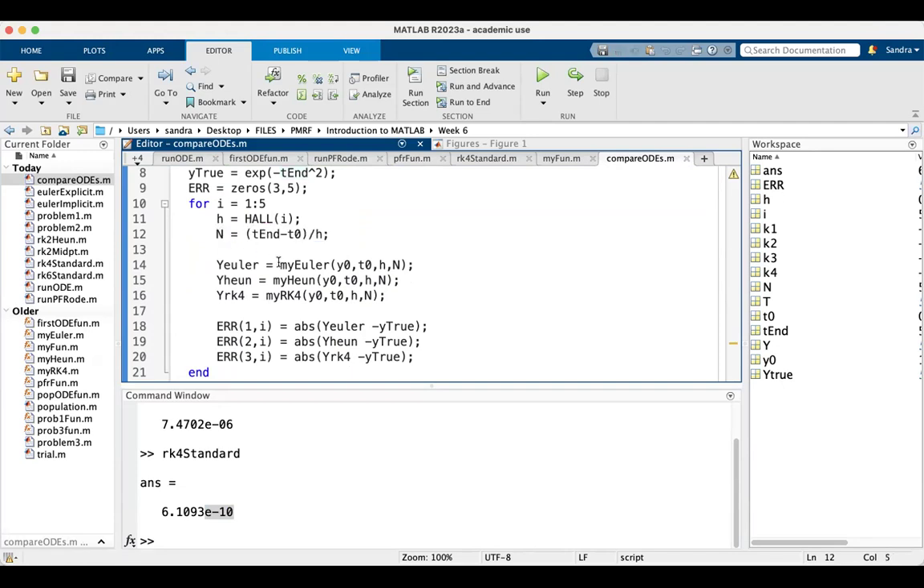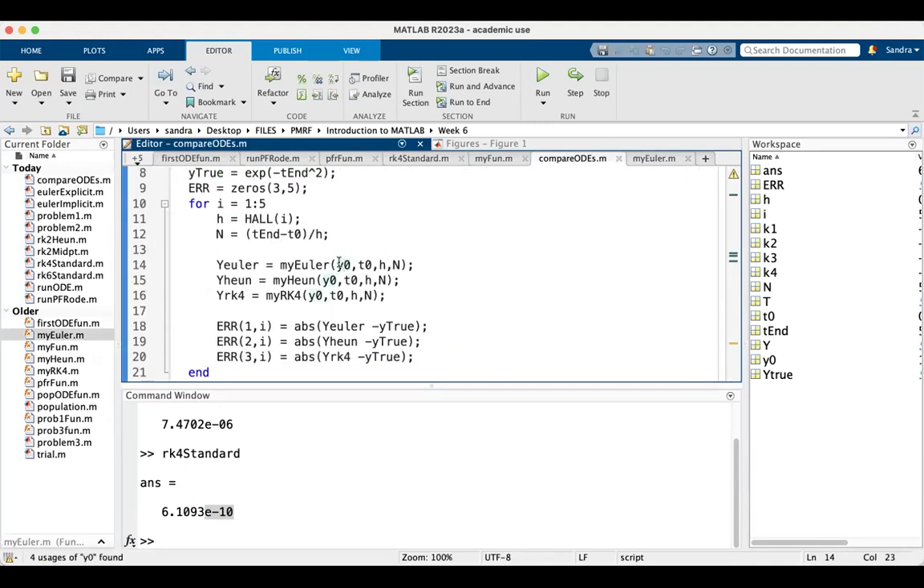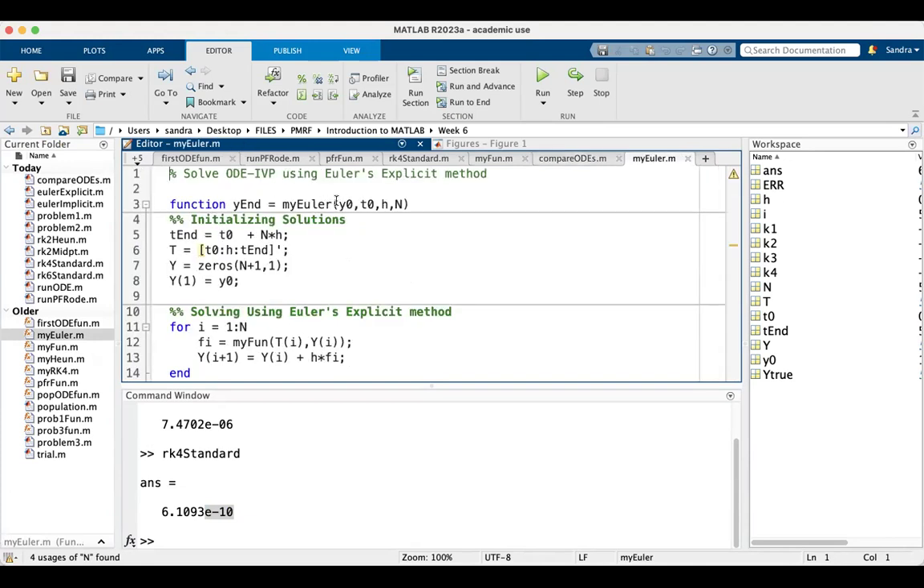Now I write a separate function for my Euler. So my Euler function looks like this. It takes the initial t0, y0, it takes the h value and it takes how many times the loop has to run. So my Euler takes y0, t0, h and n. Rest, what happens, t end is nothing but t0 plus nh. Just rearrange the formula for n, you'll be getting t end.